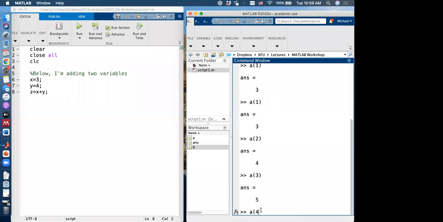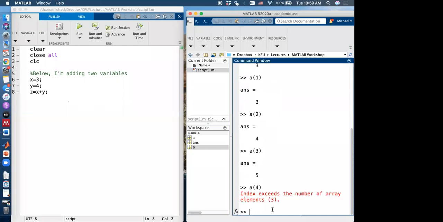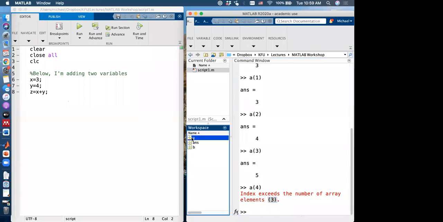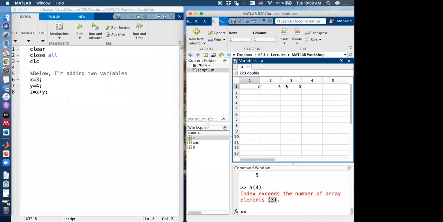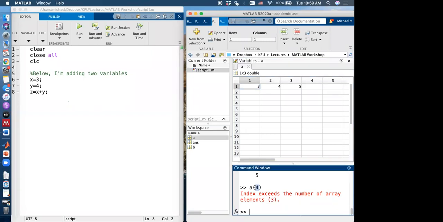If we type A of 4, well, we don't have that many. And so it gives you an error. It says index exceeds, it's greater than, the number of array elements. So a vector is also called an array. And the number of elements is 3. So there are 3 what are called elements, 1, 2, 3. And we were trying to access the 4th one, but we don't have a 4th one.